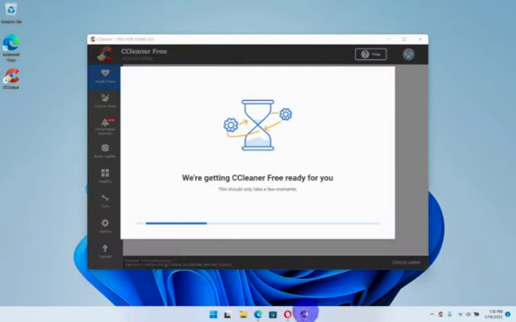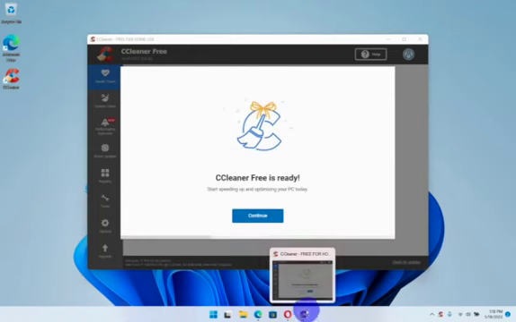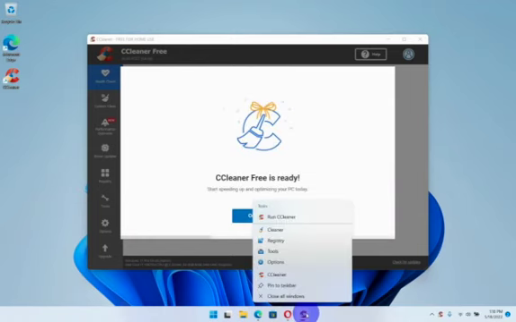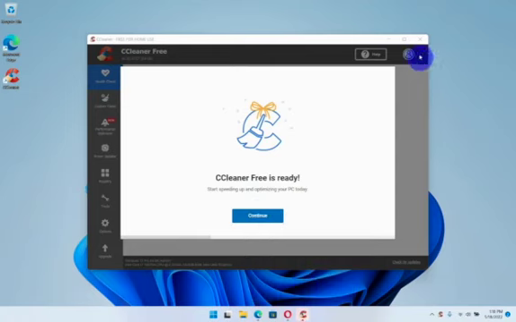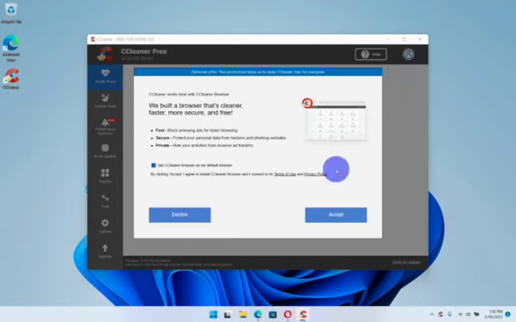The final thing we're gonna do is pin it here so that you will always have it down here at the taskbar. So right click and click Pin to taskbar. And that's all you do for this.